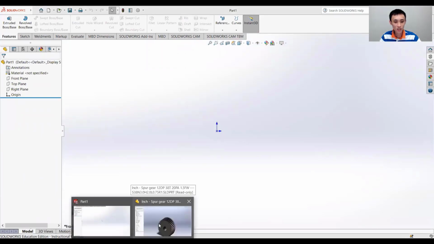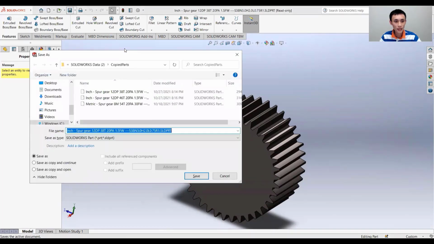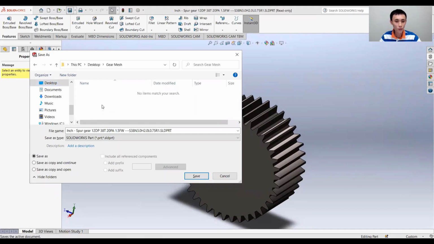Then it's over here. Then let's save the work. And make sure you save all of them in the same folder. Otherwise, you may not be able to open it. So this is our first one. Then save.